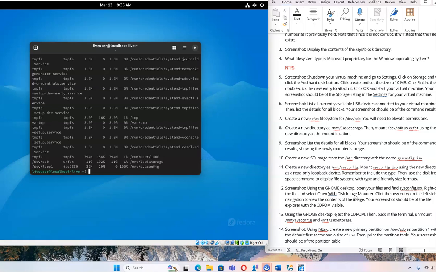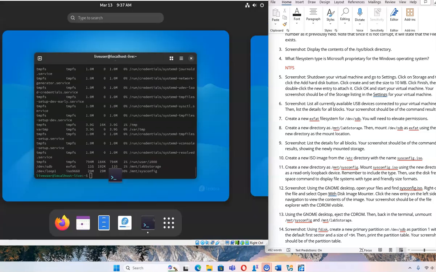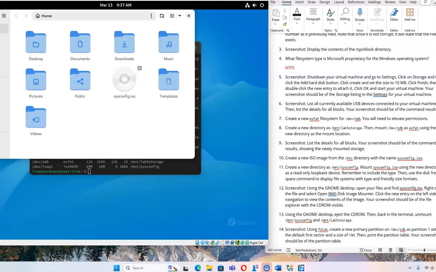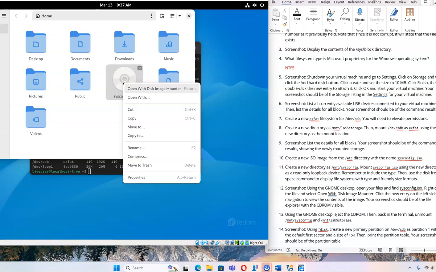Now, using the GNOME desktop, open your files and find sysconfig.iso. All right, so let's do that. GNOME desktop, and then we're going to look under files. And what we're looking for is sysconfig.iso. There it is. Right click and open with disk image mounter.